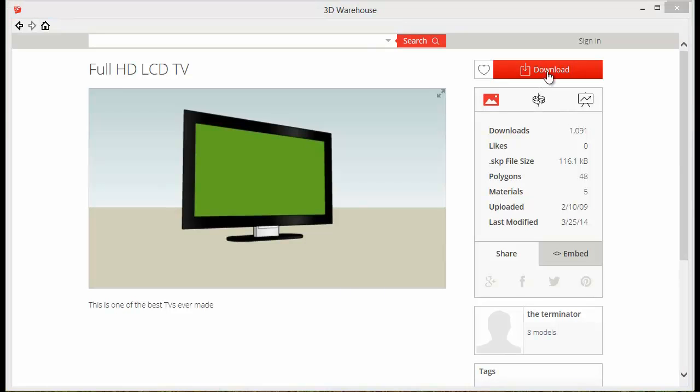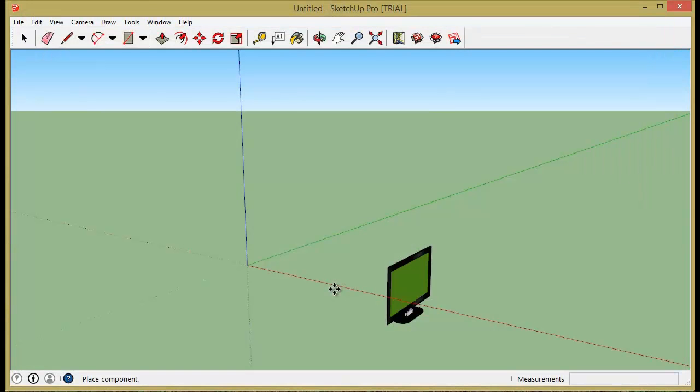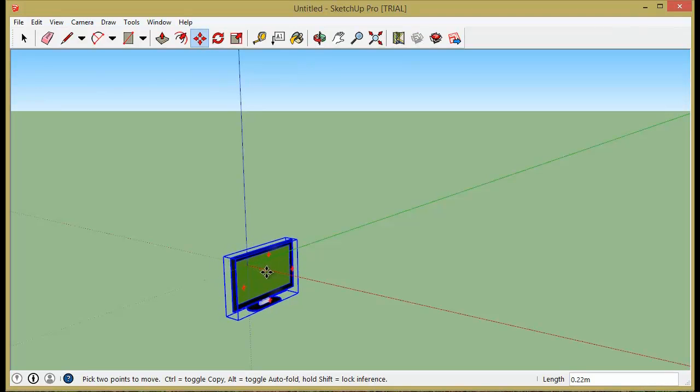So now we go to the download button and press that, and it says, do you want to load this directly into your SketchUp model? And we'll say yes, and in comes the television into the SketchUp view. Now the best thing is to drop it and then use the move tool to actually adjust it along the different axes that are on display. There you see I'm dragging it along the red axis.